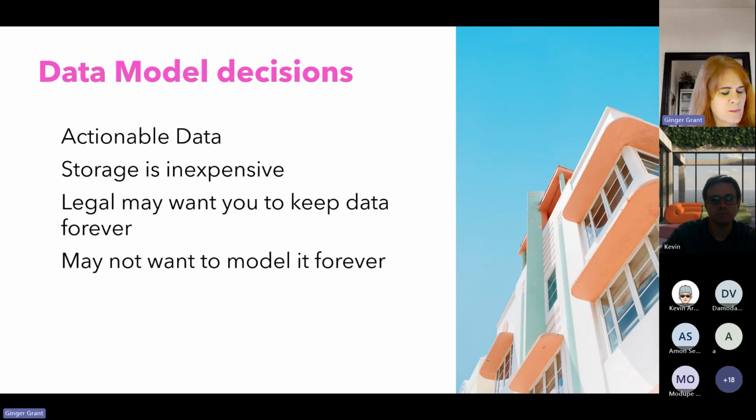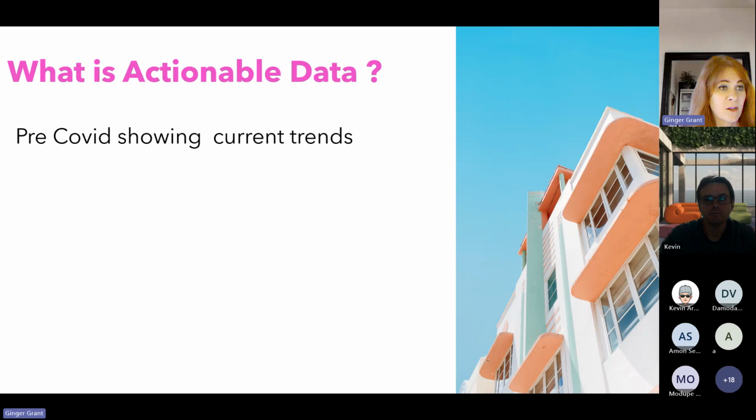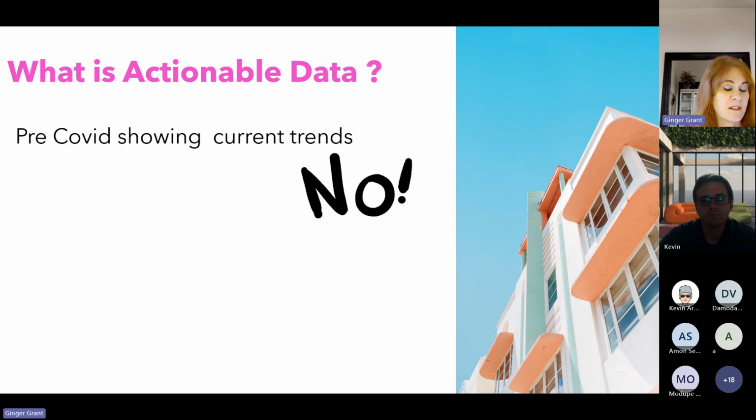So when you're talking about actionable data, what is actionable data? So is it like everything pre-COVID? Will that help you identify what's going on right now? I would say no. That's a big no, because things have changed quite a bit since the before times, and trying to draw conclusions based on what happened in 2019 is a giant waste of time. There's no reason to have that data in there.